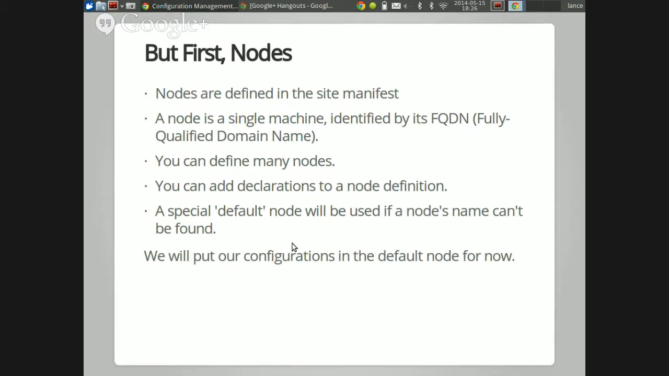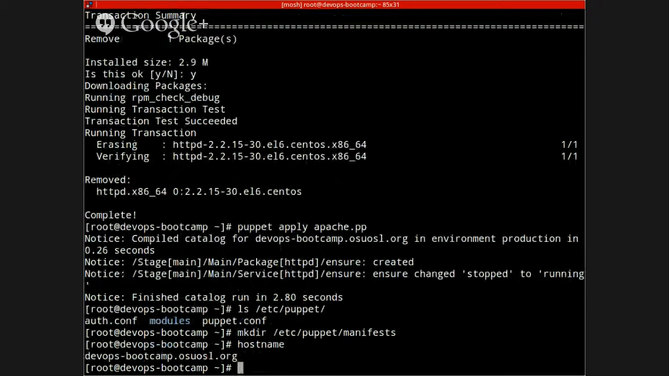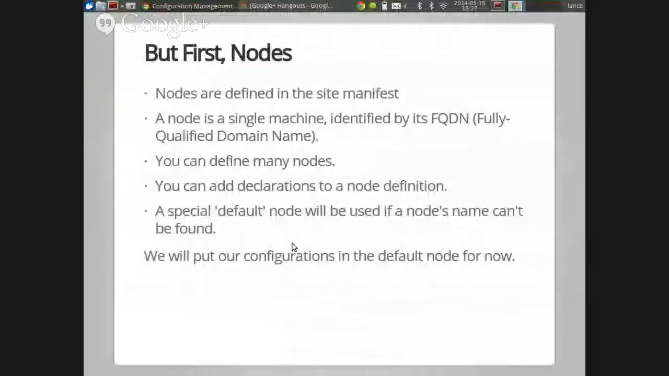Usually the node is defined by its FQDN. Hopefully by now you know that means fully qualified DNS name, otherwise known as the full DNS name. So in the case of this host, its fully qualified DNS name is the long version, just so you know. You can define a lot of nodes. You can even use regular expressions if you want to in some of the node definitions. So everything that starts with foo or whatever gets this definition, although that's not really the best way of doing things.